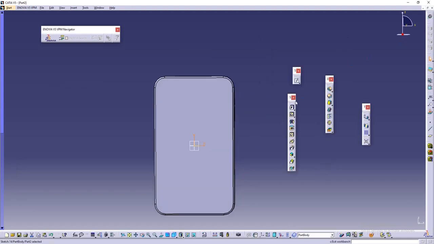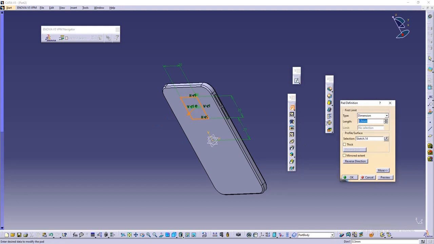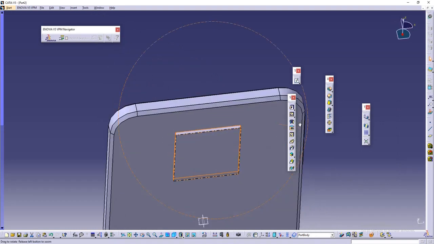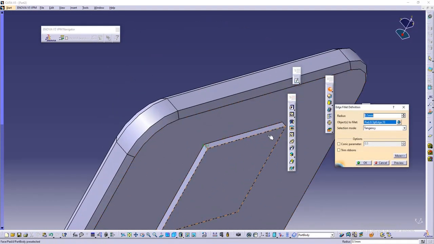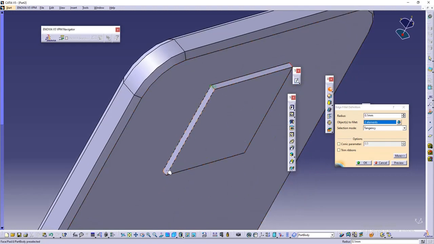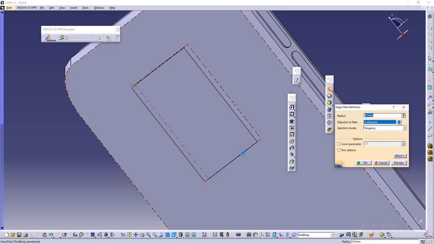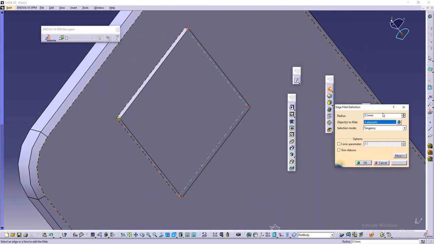I'll just go back, pad it, maybe with the 1 preview, right? Then okay, and I need some fillet edge everywhere. So it is as per your mobile, so no need to create the exact same thing, but we add 1.